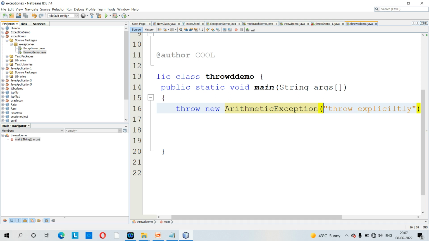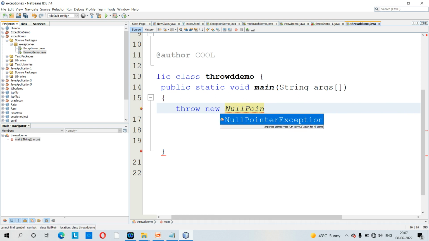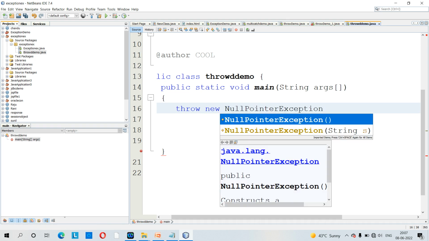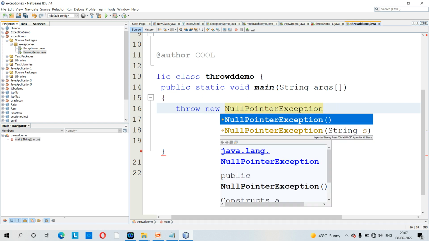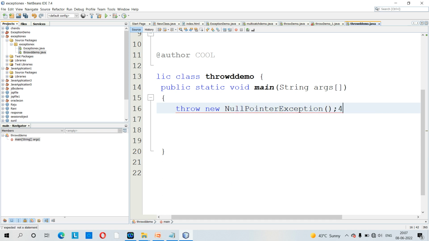You can also use it without the parameter. Is it only for arithmetic exception? No, you can throw different types of exceptions. Suppose you want to throw a null pointer exception, you may also throw that. Here it gives some suggestions: NullPointerException without a parameter, and NullPointerException with a parameter which shows the reason why it was generated. You may mention that reason, or I don't want the parameter first.